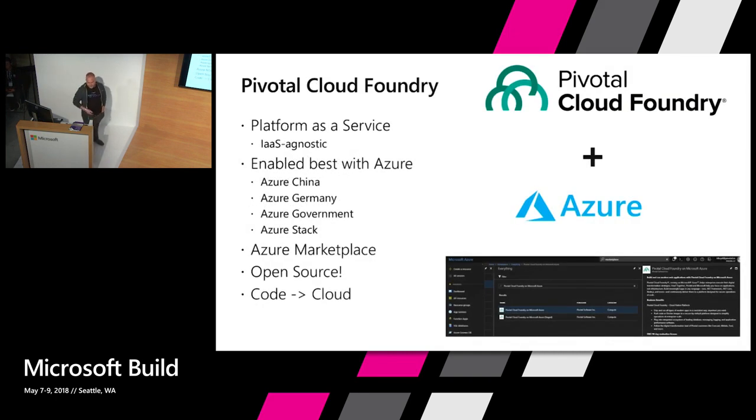So a little bit about Cloud Foundry. It is a platform as a service. A platform as a service is a little bit different than infrastructure as a service, and it sits at a higher level of abstraction. So it's closer to delivering business value than necessarily technical value.